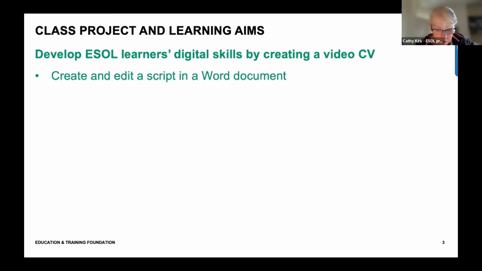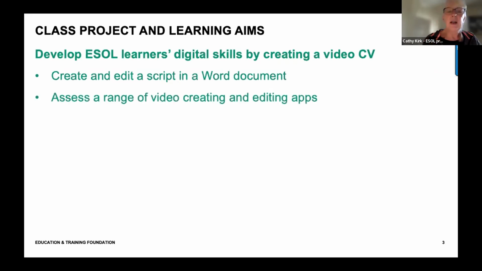So the digital skills learning outcome focuses on skills area 2, creating and editing, which is one of the 5 skills areas that's delivered on the ETF digital teaching platform. So I'll just go through the digital aims for the course: to create and edit a script in a Word document and to save it, of course. And some of the students had never used Word before for anything, so that was actually quite a steep learning curve for them. Assess a range of video creating and editing apps.